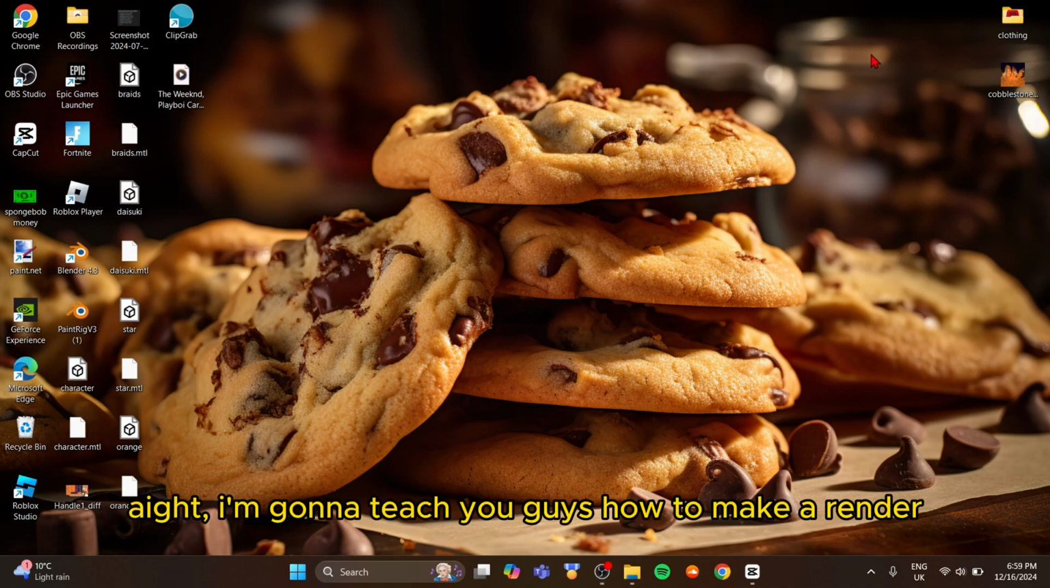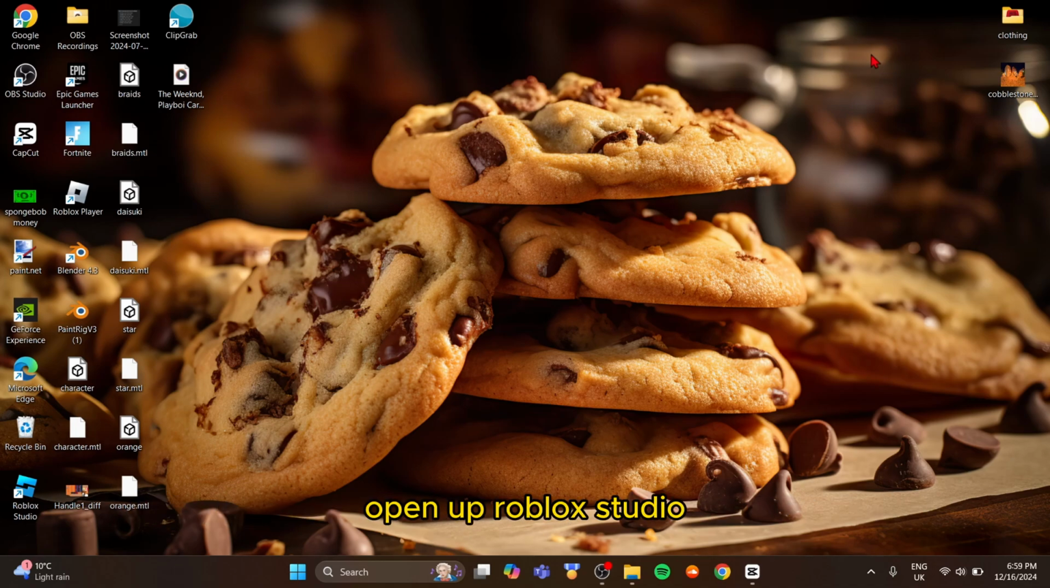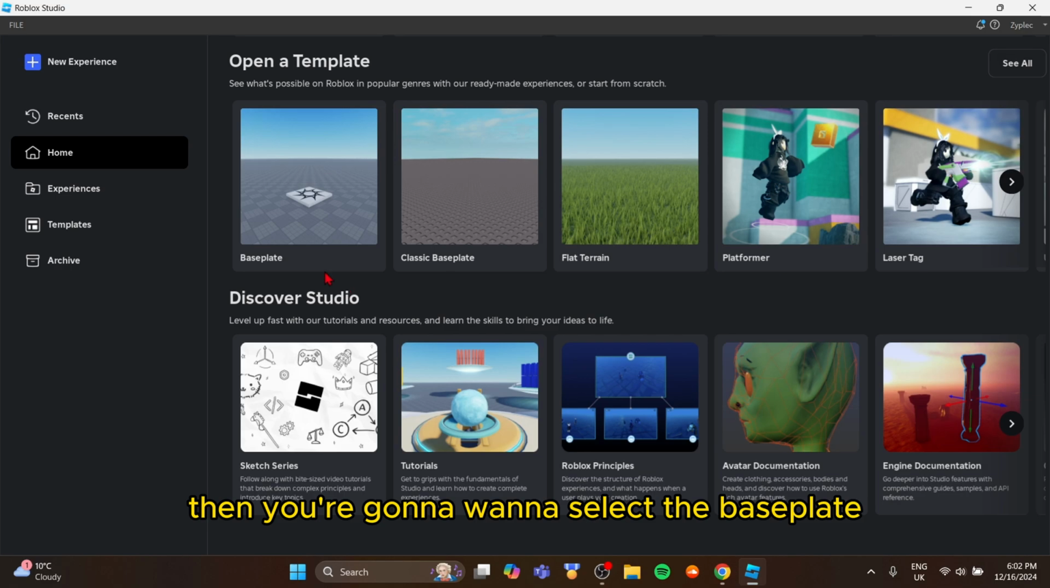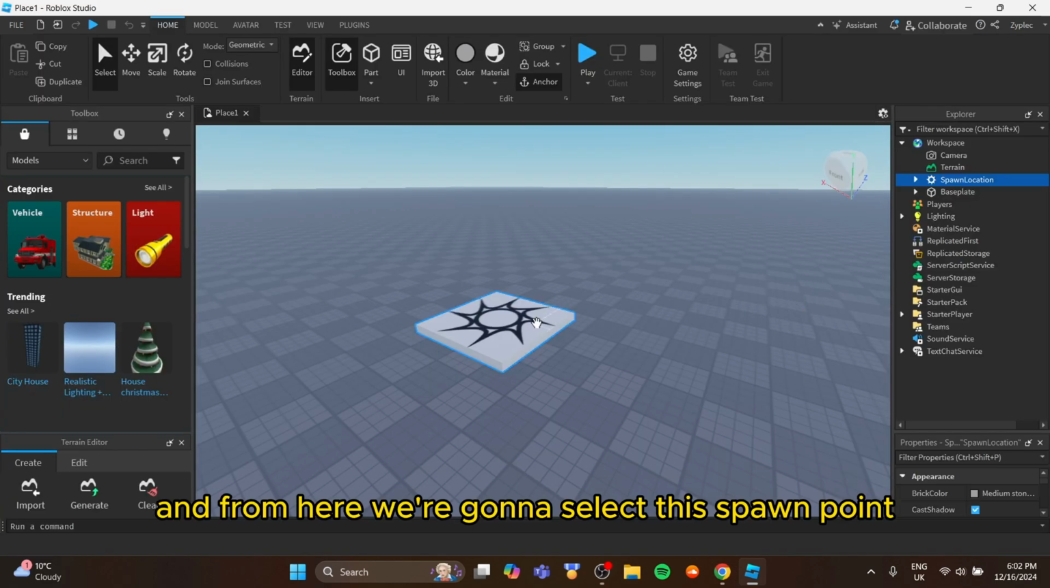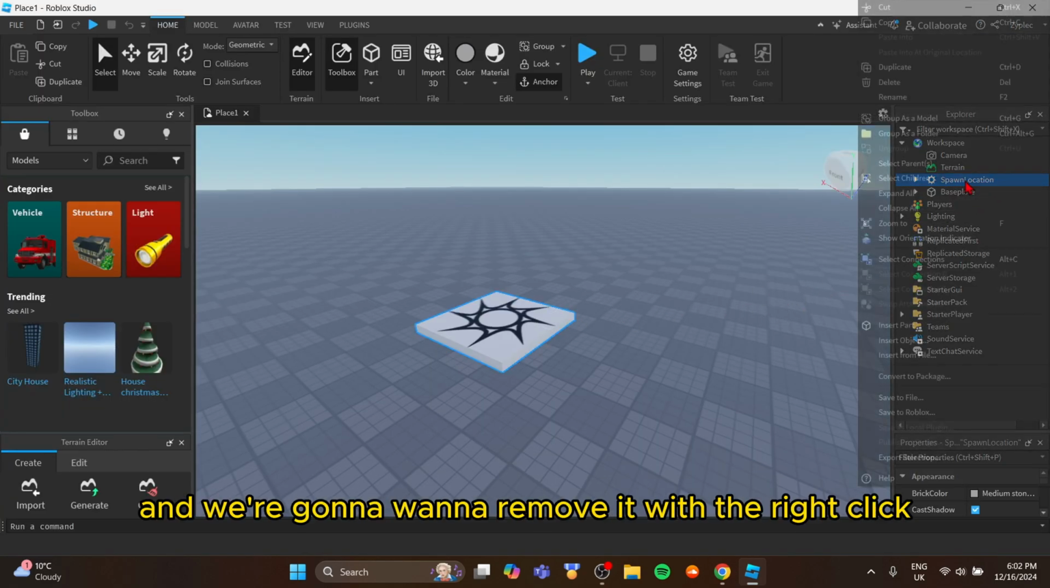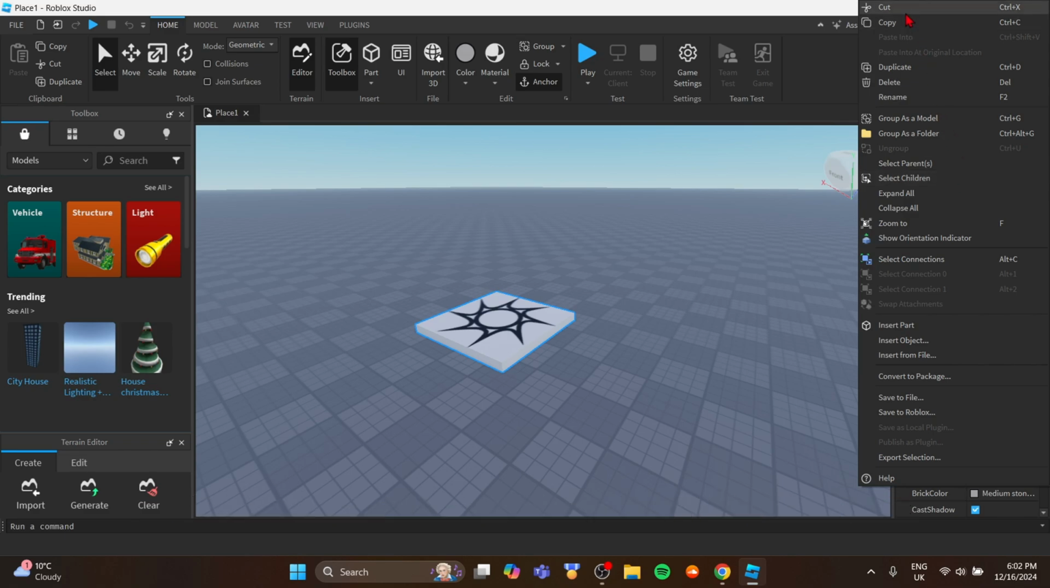All right, I'm going to teach you guys how to make a render. Open up Roblox Studio, then you're going to want to select a base plate, and from here we're going to select this spawn point and we're going to want to remove it with the right click, cut.